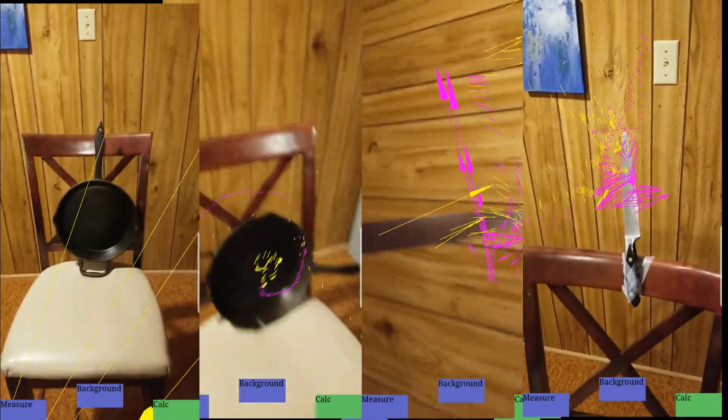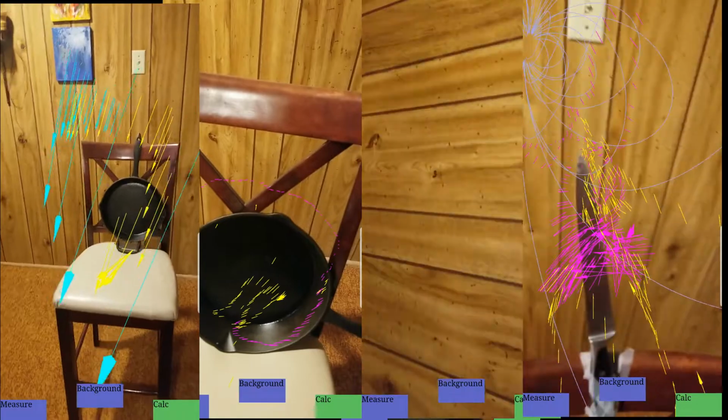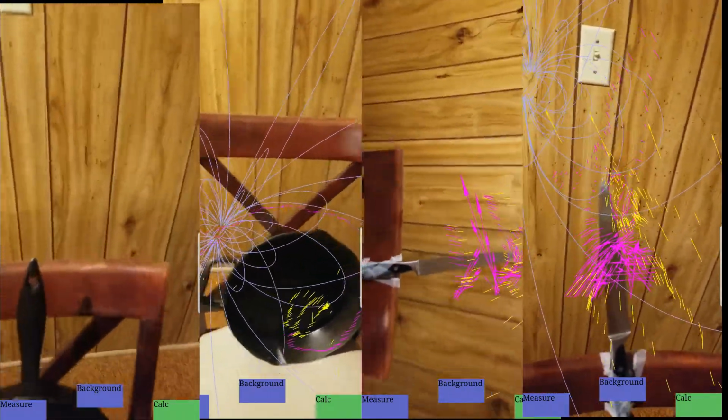So if you apply this to a bunch of different magnetic objects, you'll find that the dipole doesn't converge consistently to the location of the metal.